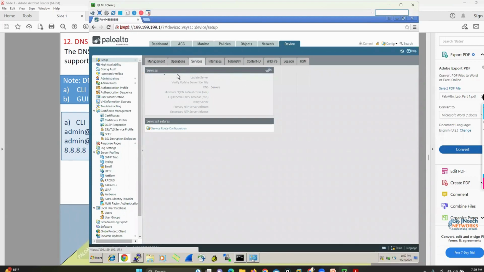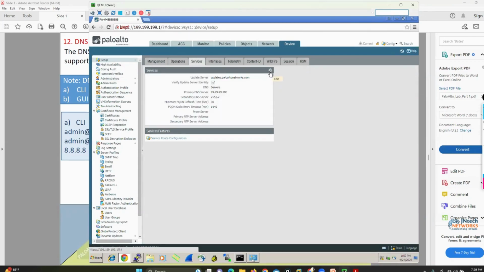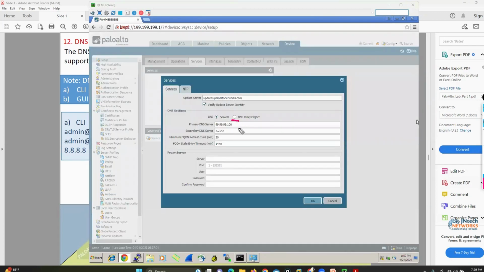In services, you can click on the edit button. Remember our DNS entry through CLI? See, the entry is available. In case you want to change the DNS entry graphically, yes, you can change. For example, I want to use 99.99.99.150, and the secondary DNS server is 8.8.8.8. You can click on OK.